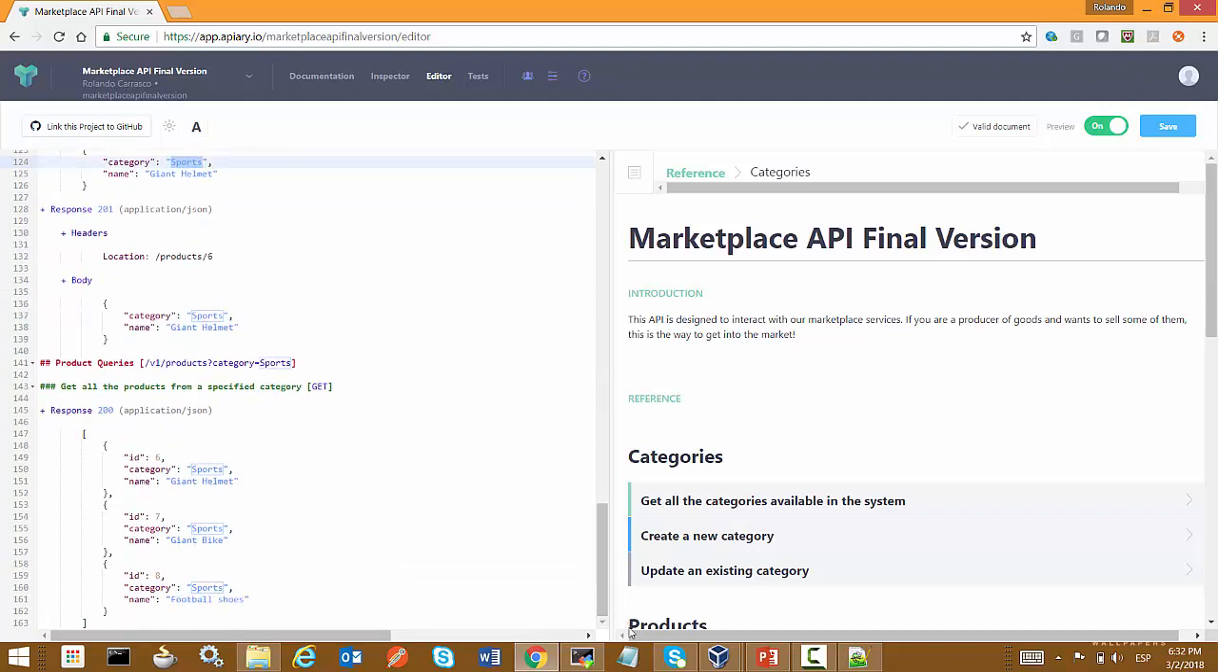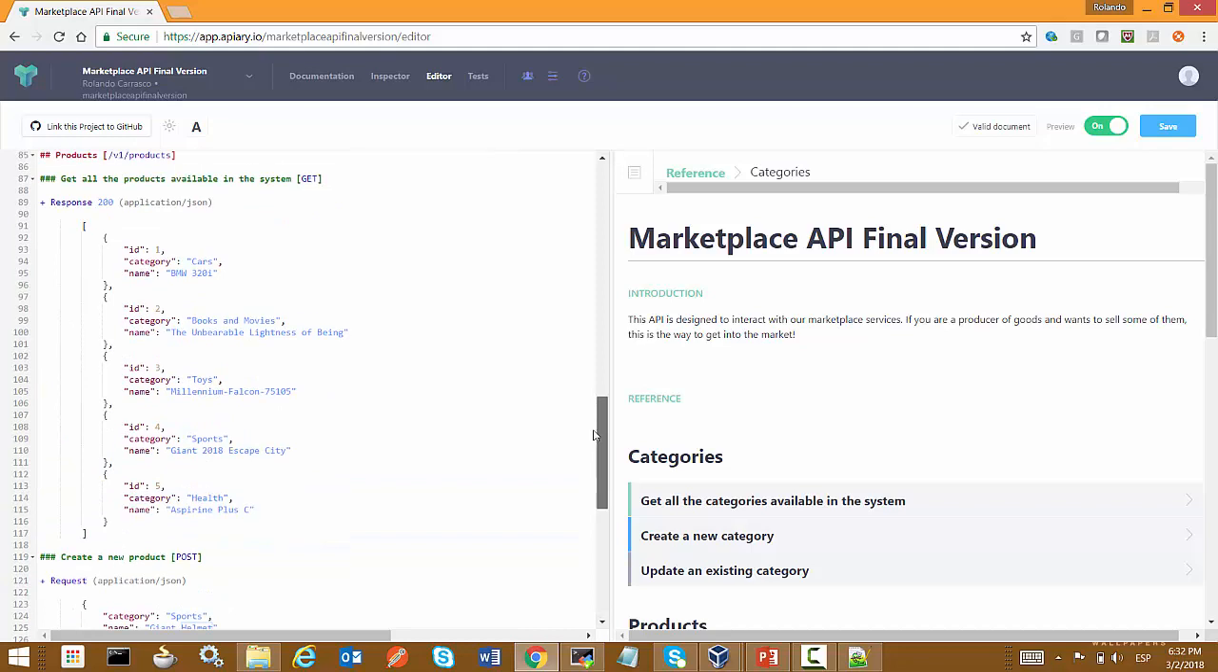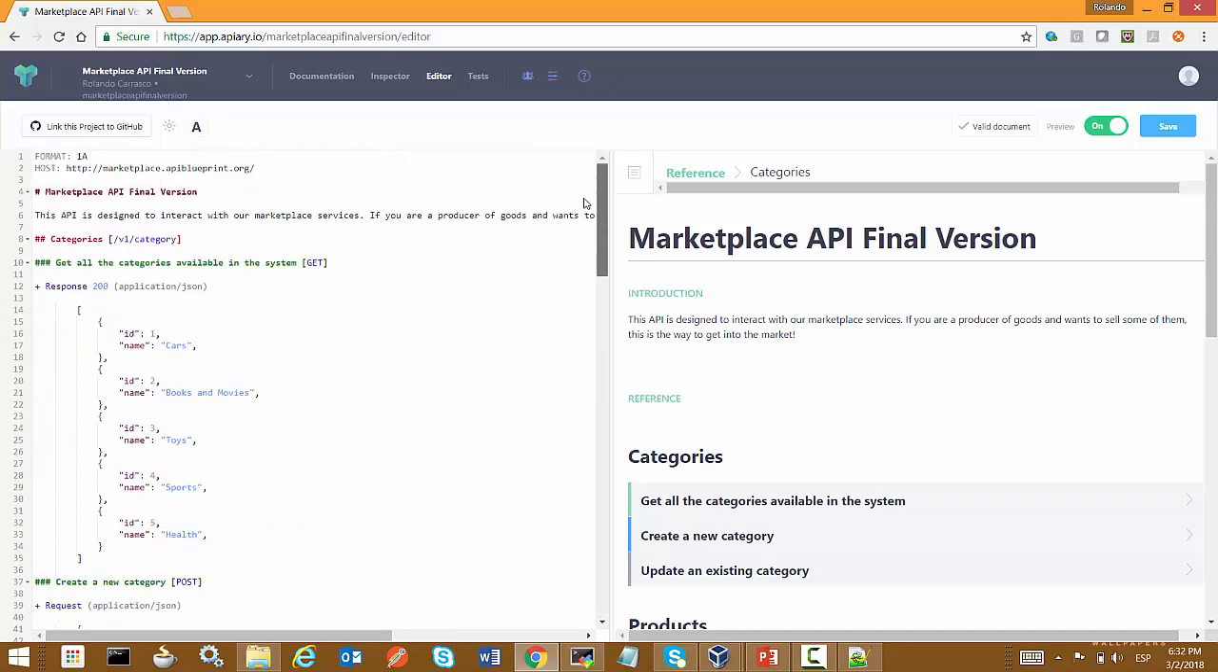And finally, we need to design some queries, different queries, to get different kinds of products. For example, products under category sports. So I'm going to receive a Giant helmet, Giant bike, or football shoes, or that kind of things in my system. This API, I think it's better. It has different kinds of resources. The resources are in order. I think it's better than the previous one.